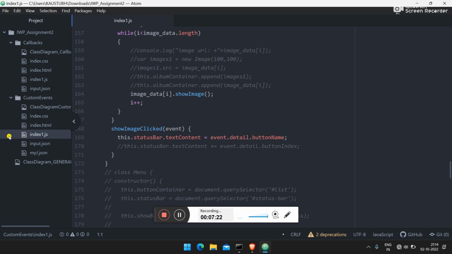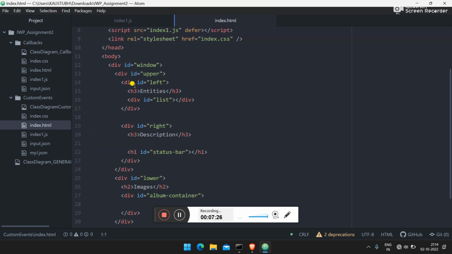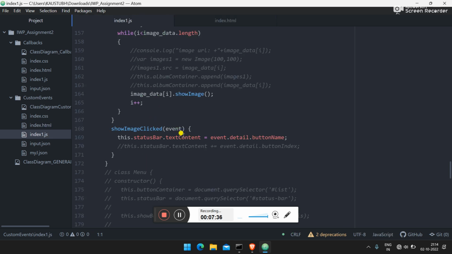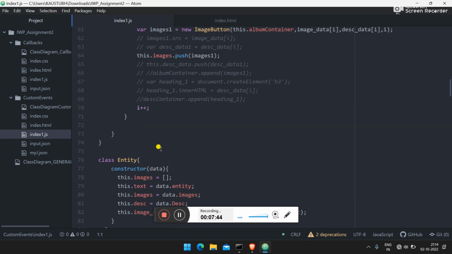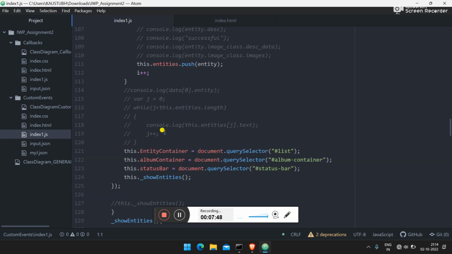Let me show that index.html now. So here this is the upper part, so upper and lower, then left and right. In left we have entities, in right we have description, and here I have the status bar, and here lower we have images. So in the description part, its text content is equal to event dot detail dot button name, that is our description. So description is put on there. In this way, using image button, after it is clicked we show it.